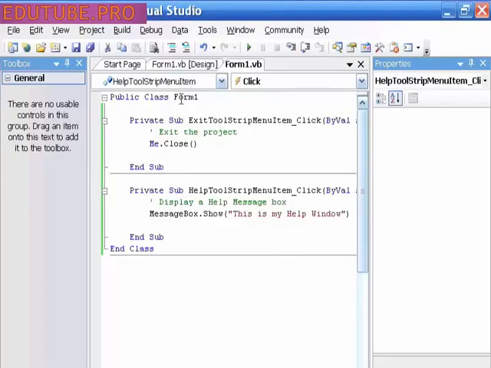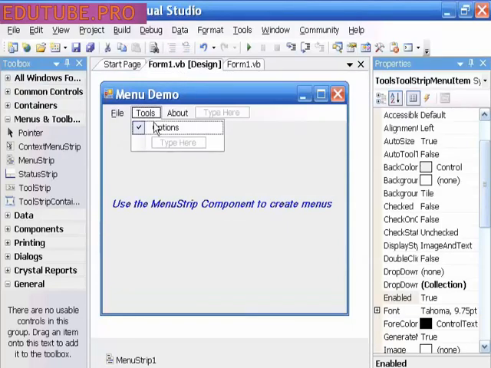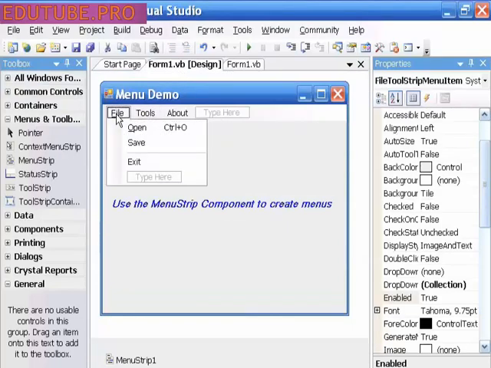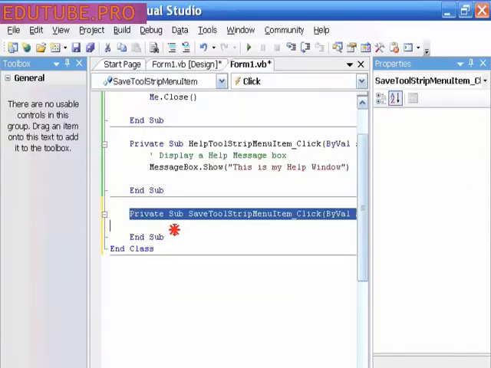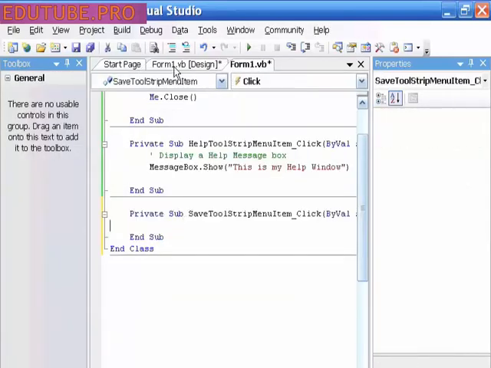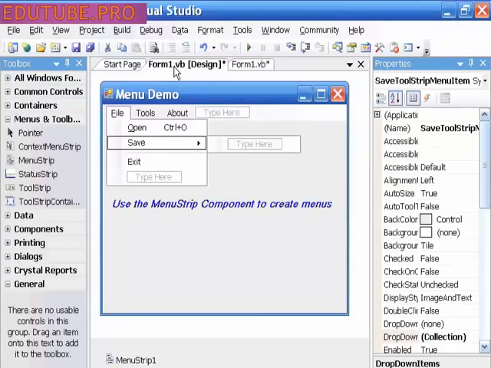And then Exit. So just like with every button, every item that you want code for, you would simply click on, or double click rather, at design time. That would open up the code window, so now you can write code into that specific event procedure.